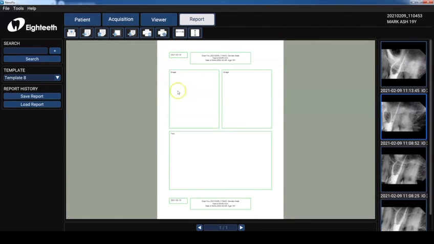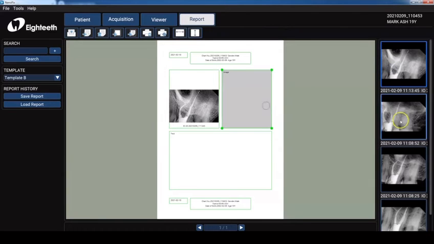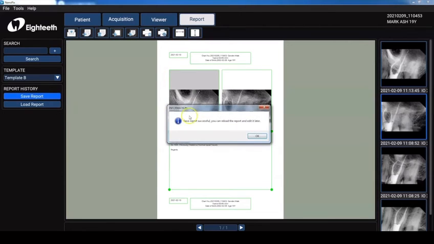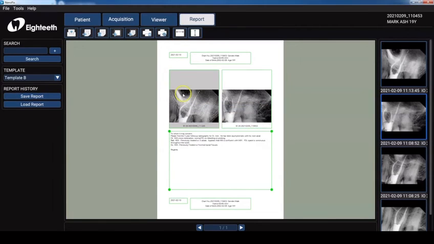So it's really simple to use. I'm going to click on the box with the images. I'm going to double click on the radiograph I want to put in there, and that's it. I'm going to cut and paste some text that I've already typed up, and voila, my report is done. So from here, I can save the report so I can access it down the road. I can also add a page to it.